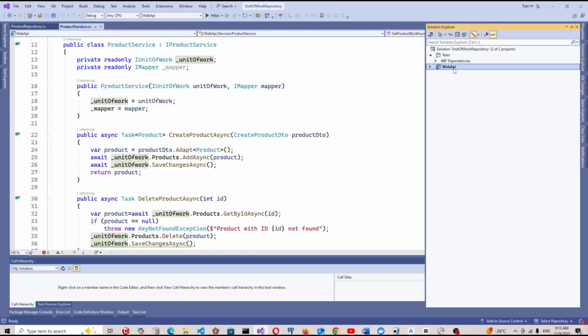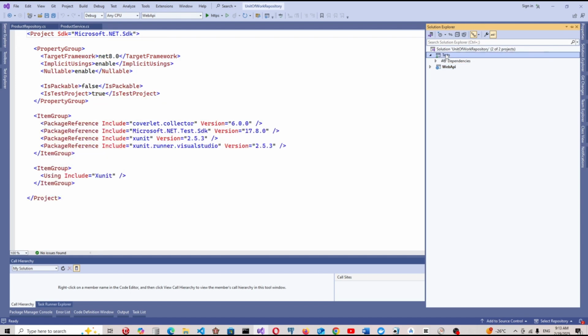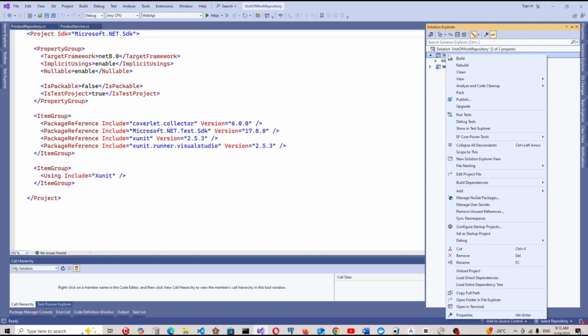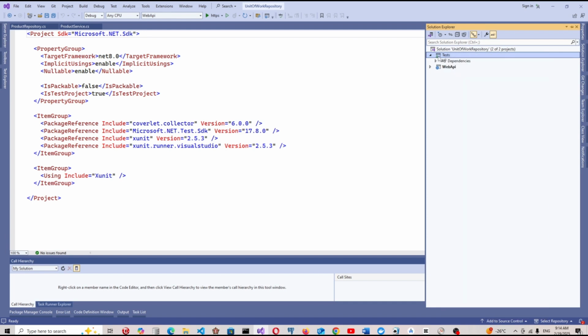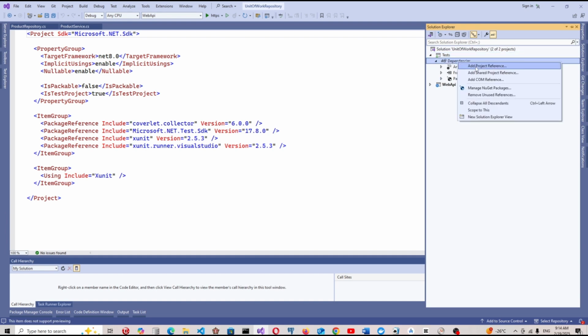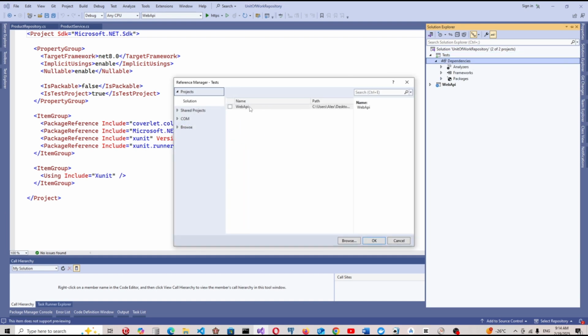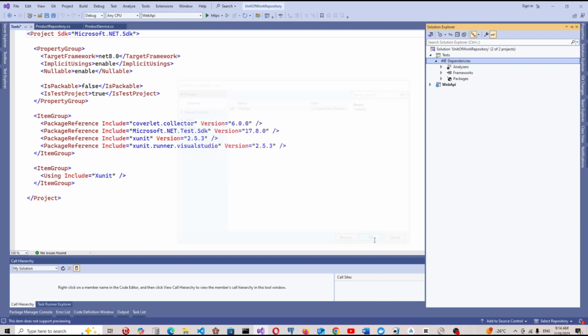And we are going to test the web API, so let's just add the project dependency, the project reference to web API. Okay.